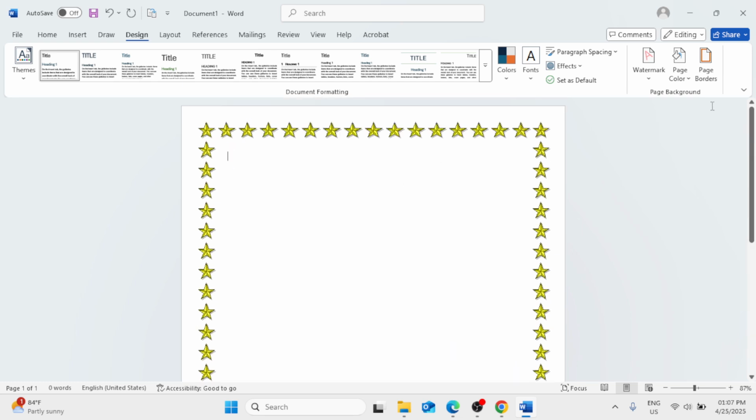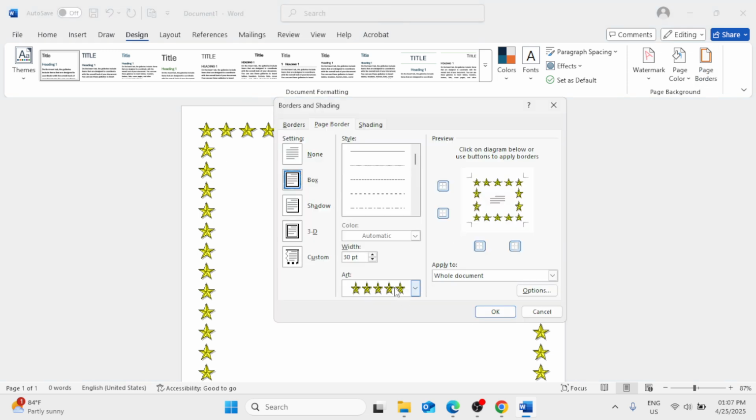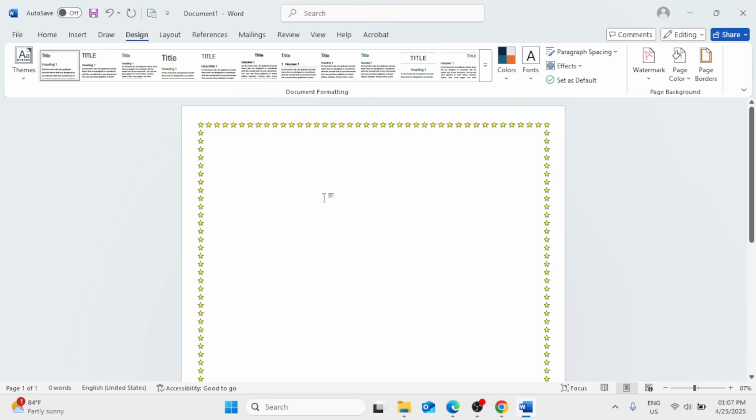Now let's try with the second one. Go back to Page Borders, click on Art, and then let's choose the second one. Click on OK. And this is how it looks like. So it's like a very small star, unlike the very first option earlier.